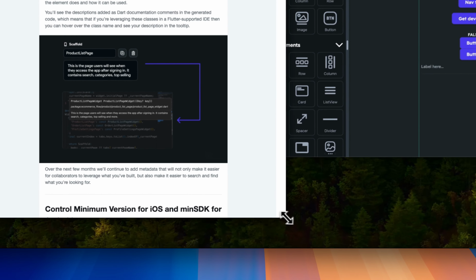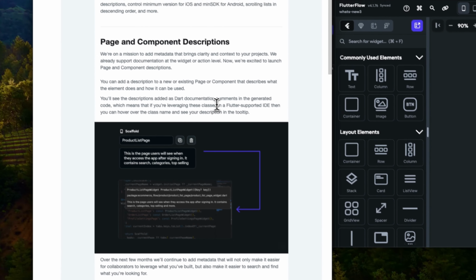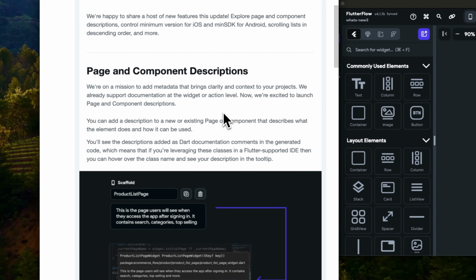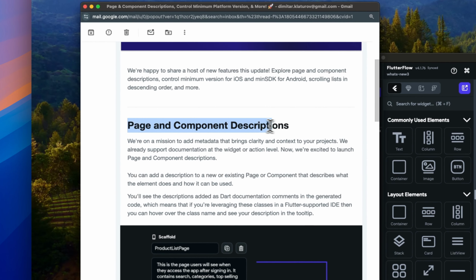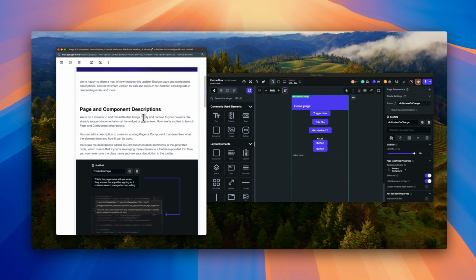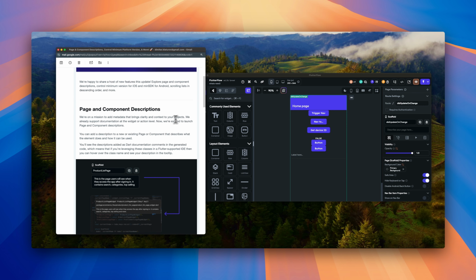Let me try to zoom a little bit. I'm not sure if I can actually zoom. I think I can, right? So let me zoom a little bit so you can see it better. What we have is page and component descriptions. We're on a mission to add metadata that brings clarity and context to the projects.